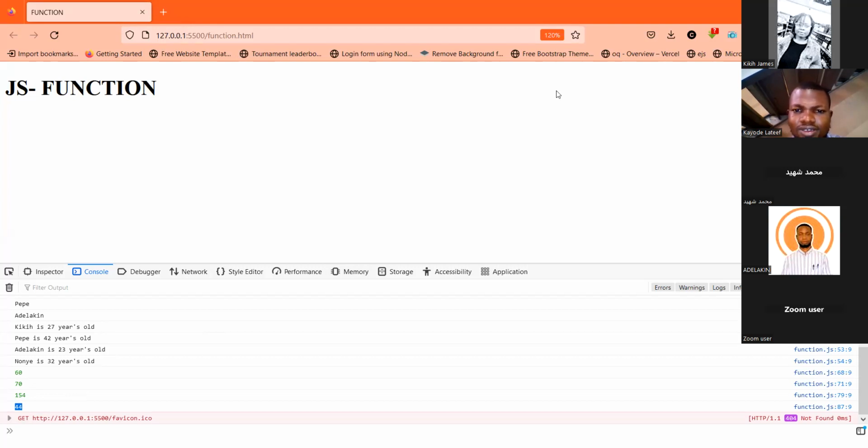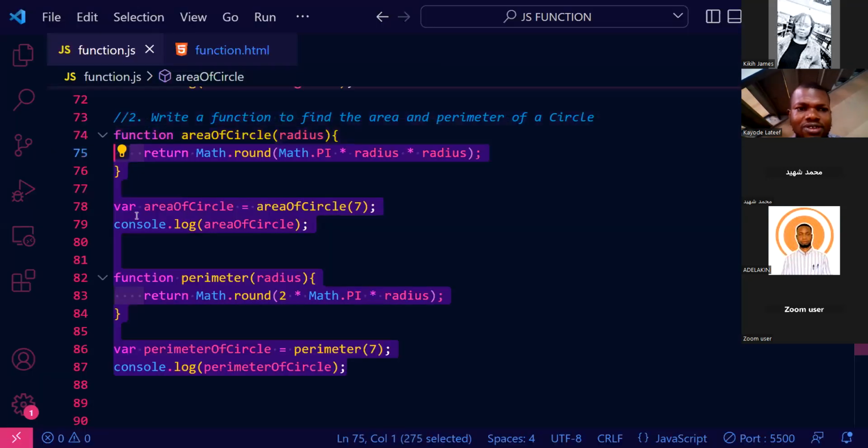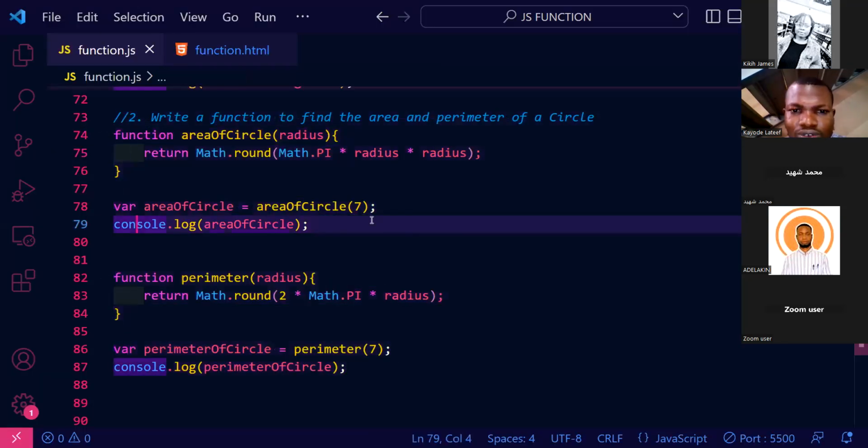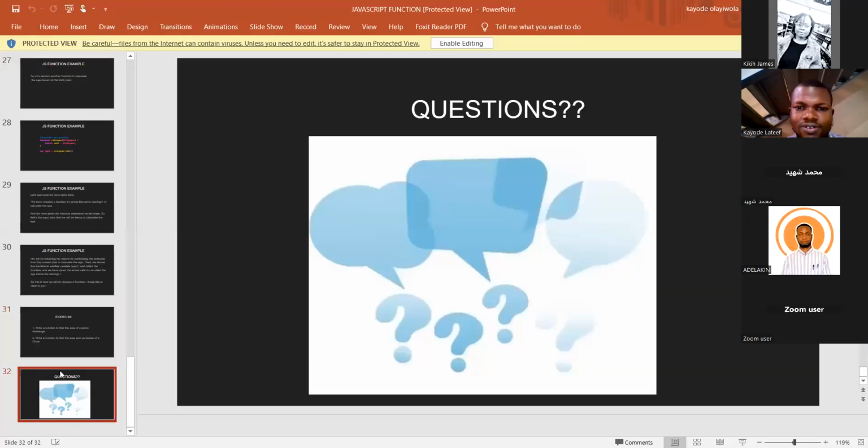Easy peasy. So that is how to create a function in JavaScript. So very easy. Thank you very much, everyone. So I think that is that. Do you have a question? Questions? You can unmute yourself and ask your question.